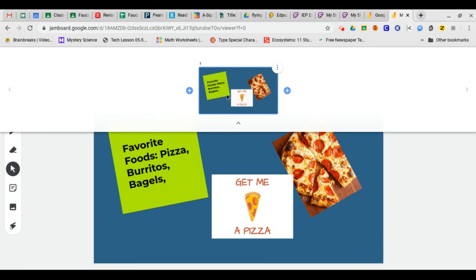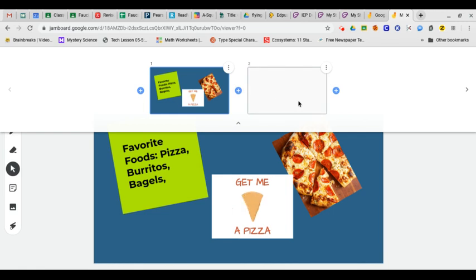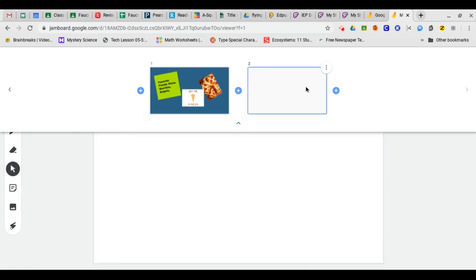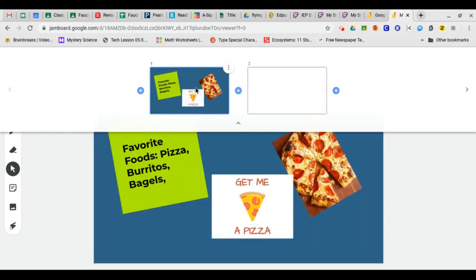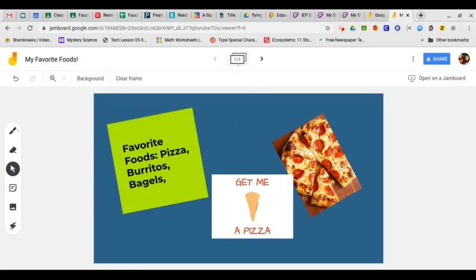Now, if you wanted to add another page, you click add another frame. That brings you here, and then you could add more. If you ran out of room, or you want to put another Post-it, you click on it and do the same editing. Click back to go back to the first one. Collapse the frame bar if you're done with it here.